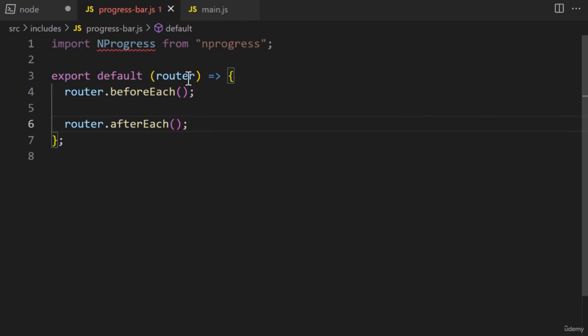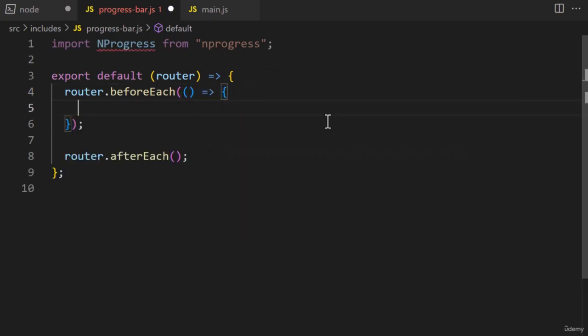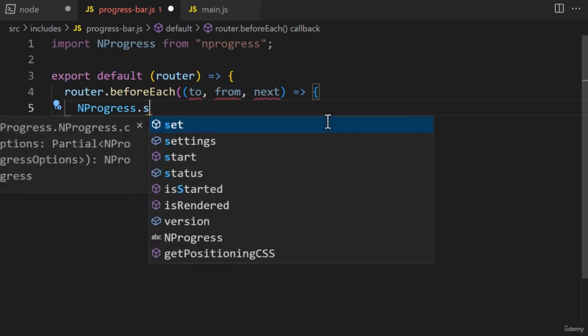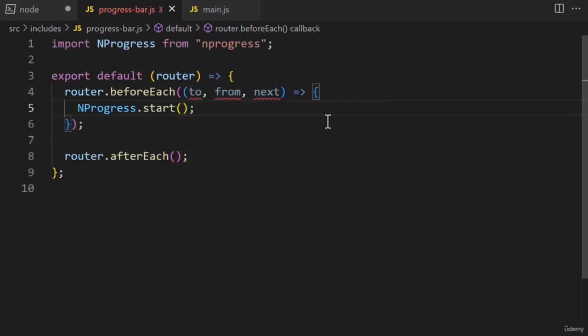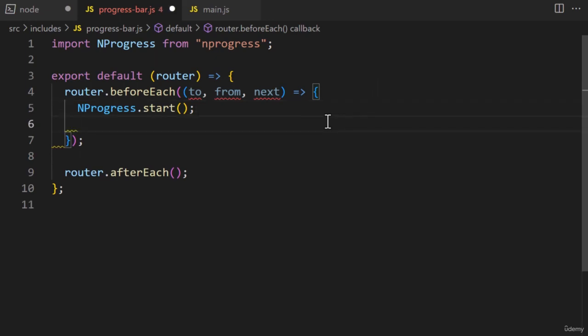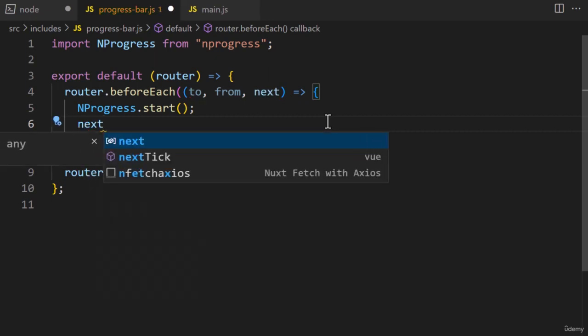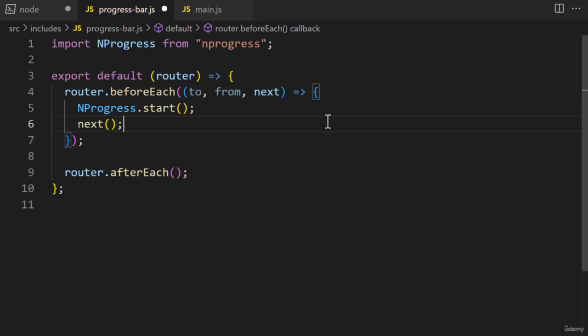Before every route, we want to initialize the progress bar. Pass in an arrow function that accepts the to, from, and next arguments. Inside the function, call NProgress.start. The start function is what will initialize the progress bar. It'll take care of slowly incrementing it. We don't need to configure the bar any further. It works out of the box. After the start function, call the next function so that the router can begin loading the component.